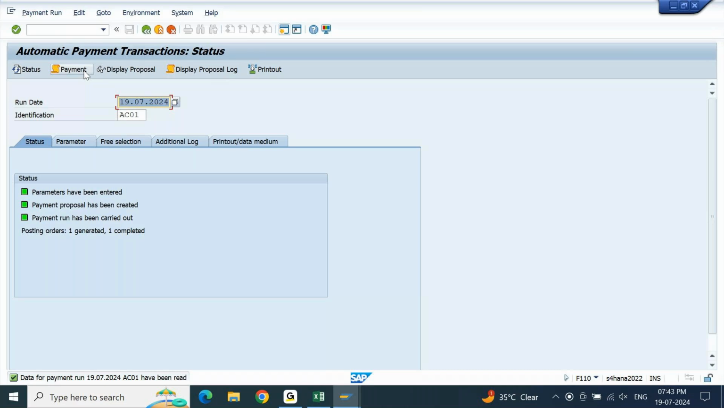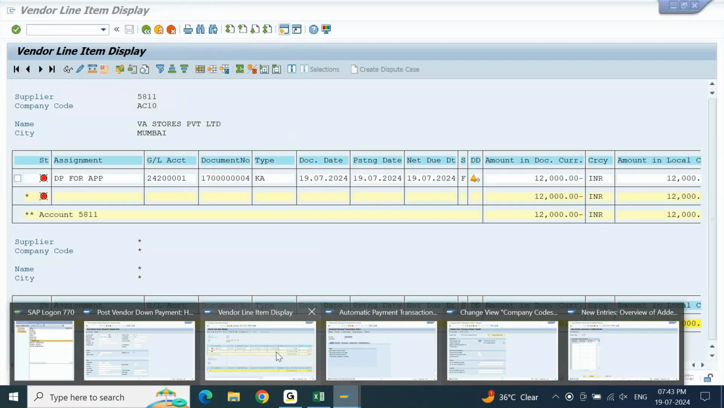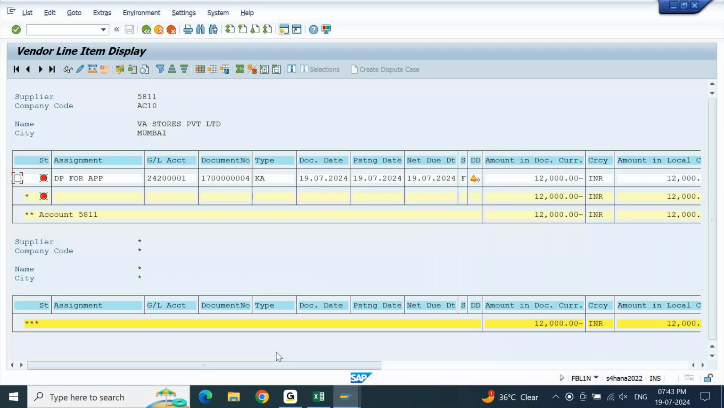If you go back to the vendor line item report now, before we refresh the report, you can see a 12,000 credit balance is here with special GL indicator F. Let me refresh it. If you refresh it, the 12,000 credit balance has become a 12,000 debit balance with special GL indicator A.